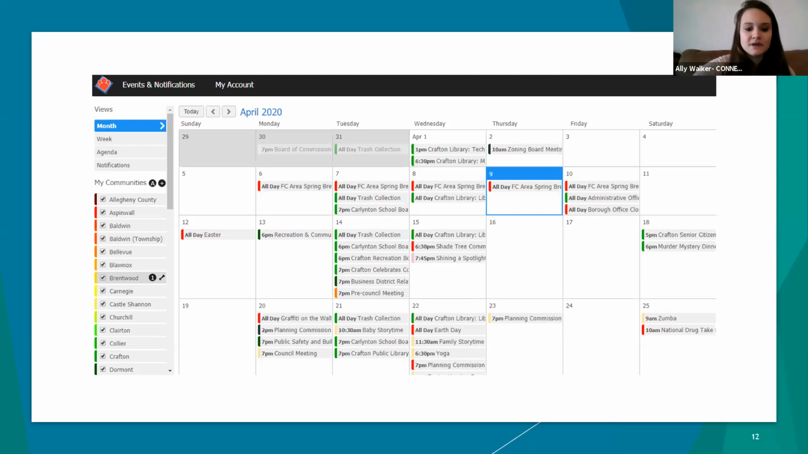So this could be an option along the lines of reverse 911. I don't believe it does phone calls, but it does do apps, emails, and text. So just another way to keep your citizens informed, especially during the time of COVID-19.